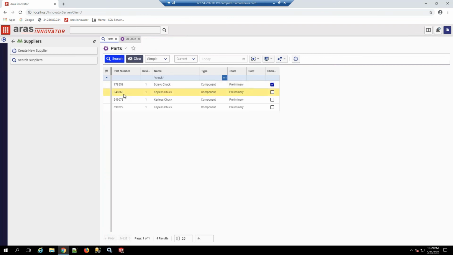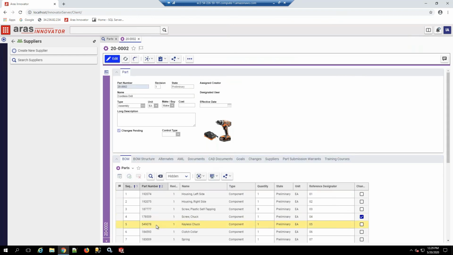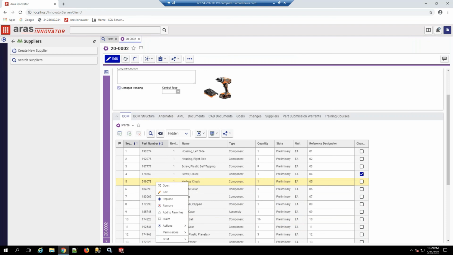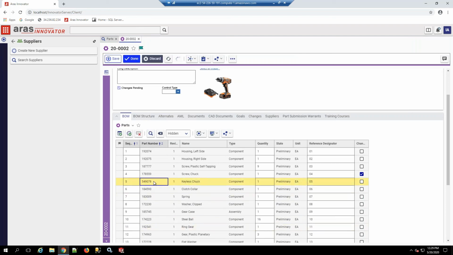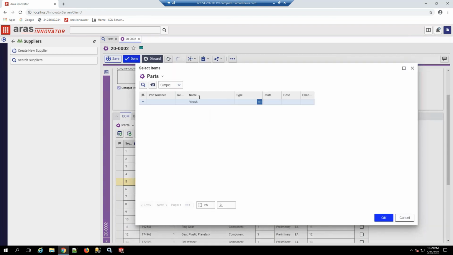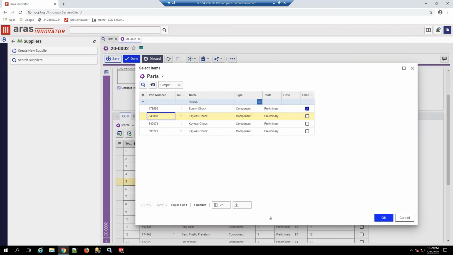So the last thing that we're going to do here is make our change to our keyless chuck. We decided that 348868 was the one that we wanted to change. Within the system, we can edit this particular assembly and do a replace. We can search for that keyless chuck and replace it with the one that we determined is the right one.